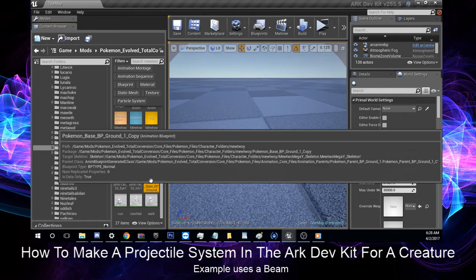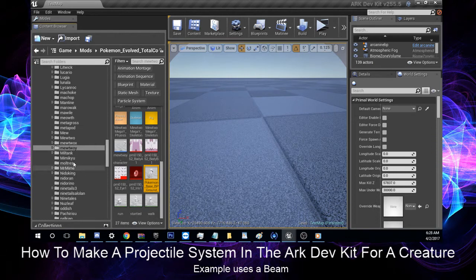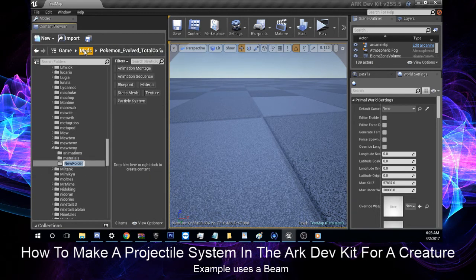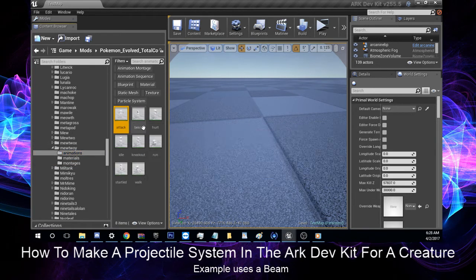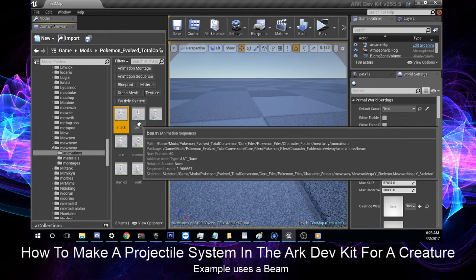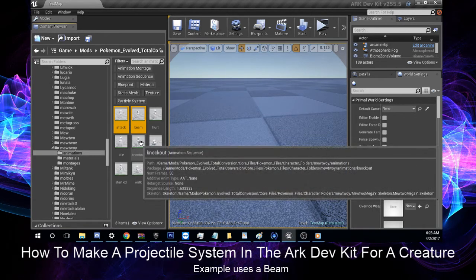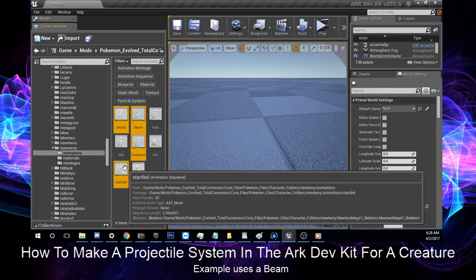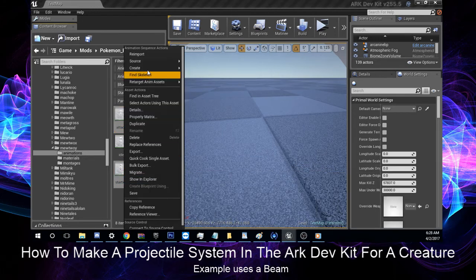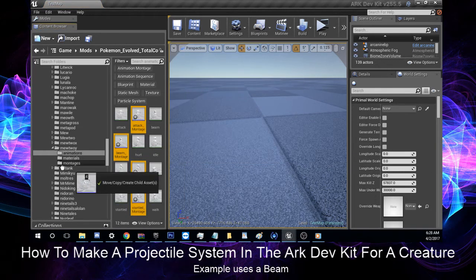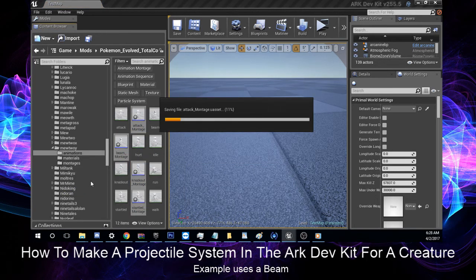And we need to make some montages, so we're going to make a montages folder. For your montages, you're going to need an attack montage, a beam montage, a knockout montage, and a startled montage. You're just going to create animation montage. We're going to drag those in here and move them.